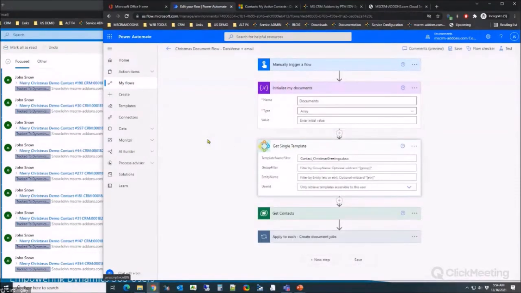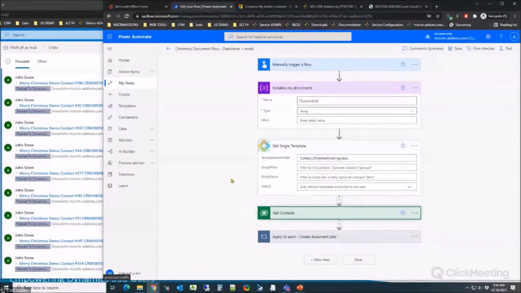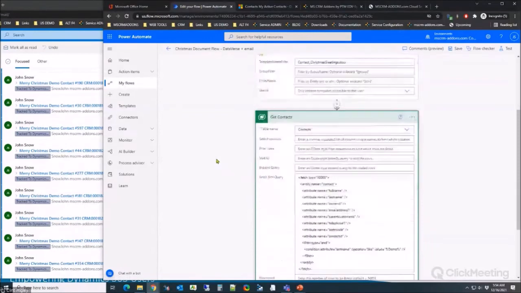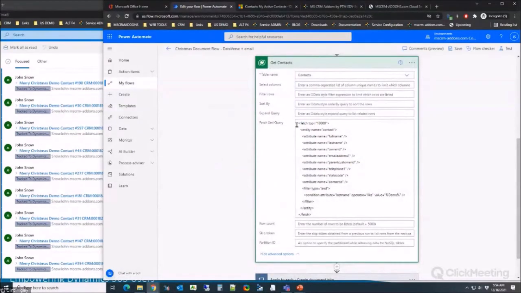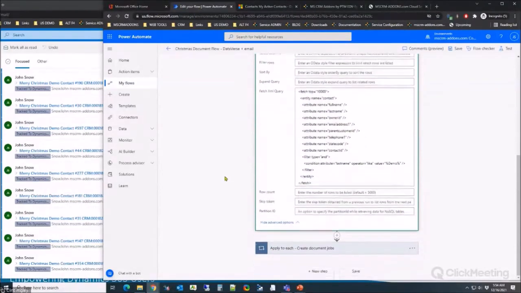The next thing we're doing here is getting a single template. This is the DocumentsCorePack connector. We're grabbing this Christmas greetings template here, and then we're grabbing all our contacts. The way that we're grabbing the contacts is we're basically doing a FetchXML query to pull back the contacts that we want to send these to. You can do this. Not going to go over it in too much detail. We have done a webinar on this, on Flow and how to use this, so I suggest you go back and take a look at that.